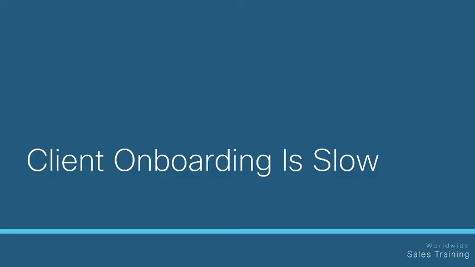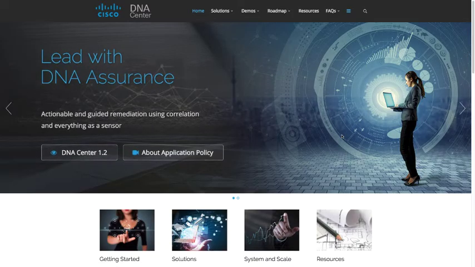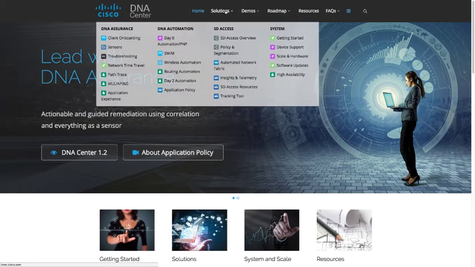So let's go through a simple demo. Here's the situation. Client onboarding is slow, a really difficult problem to solve. We start by going to dnac.cisco.com. If you are outside of the Cisco network, don't forget you'll need to VPN in, as this is an internal-only website. I could go to the Demos tab, but I'm going to go to Solutions because I want to make sure that the solution that I'm using is exactly what my customer is asking for. I'm going to start with Client Onboarding.